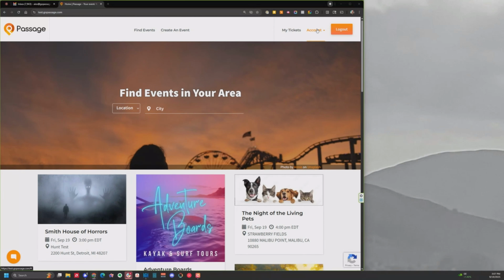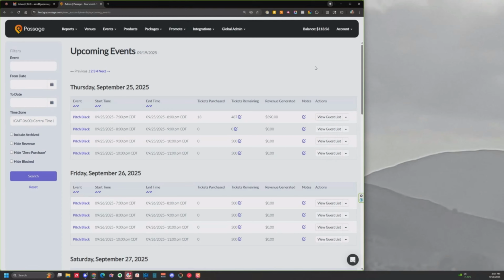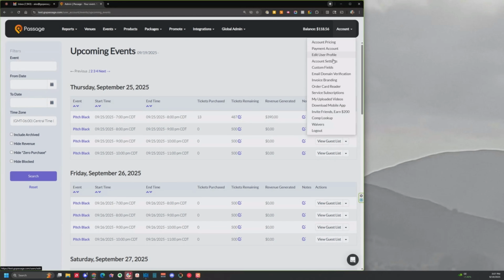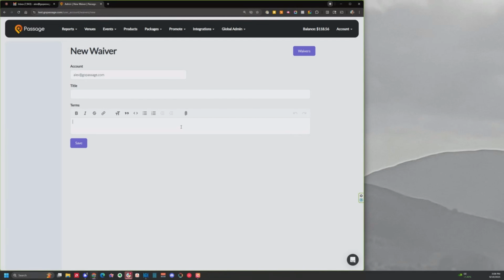On the Passage page, I'm going to click Account and then Admin to get into the admin area. If you're on HauntPay or EscapeTix or one of our other Passage sub brands, it's going to be an identical process to be setting up waivers here. It's just going to look a little bit different with the logos and colors. Once I'm in the admin area under Account, I can click Waivers. From here, you will see all the different waivers that you have. I've got some archived here, but I'm just going to click Create New Waiver in the corner.